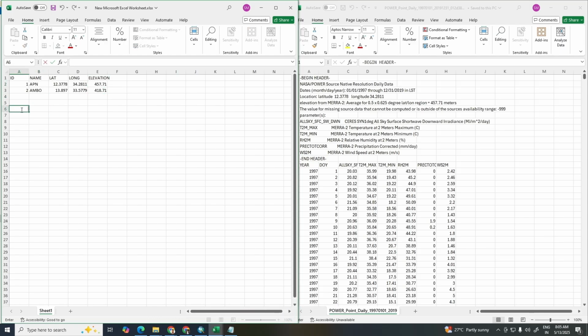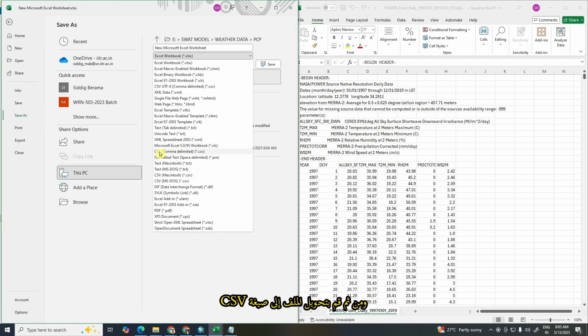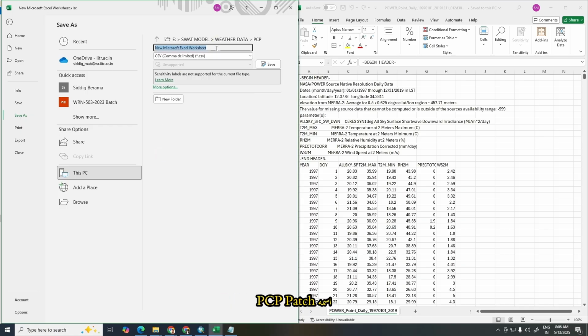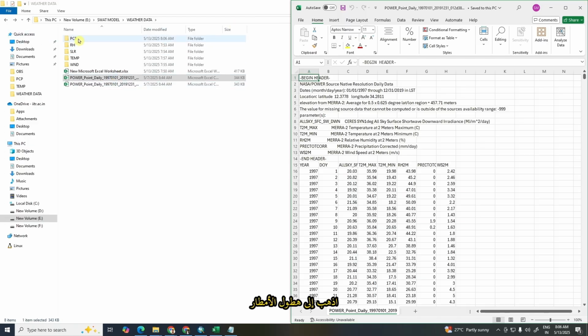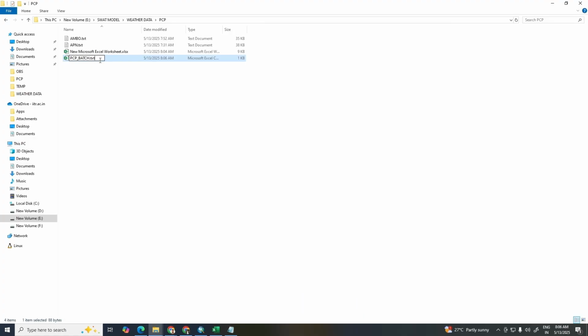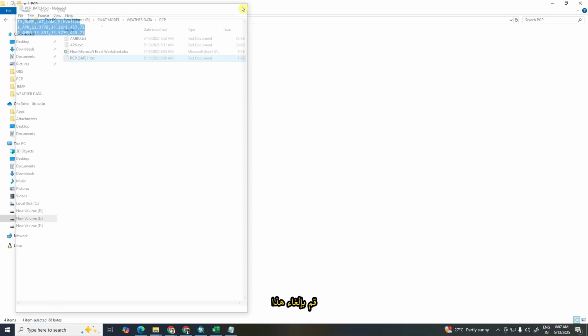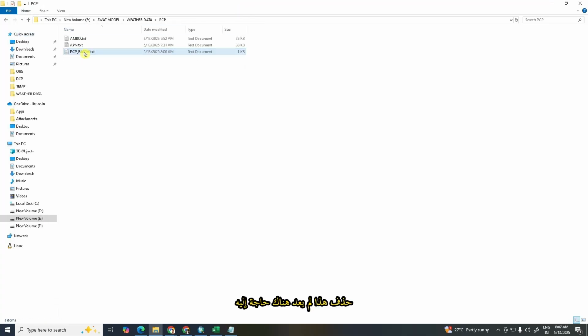Delete this one. And then convert the file to CSV. Name it as PCP batch. Okay. Close this one. Go to precipitation. Yes, this is our file. Change the extension to txt. Okay. Yes. Open. Yes, this is a format I can understand. Cancel this one. Delete this one. It's no longer needed.